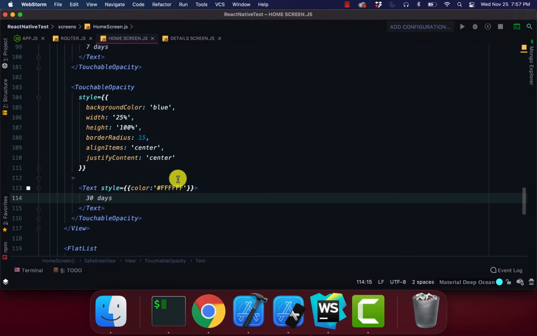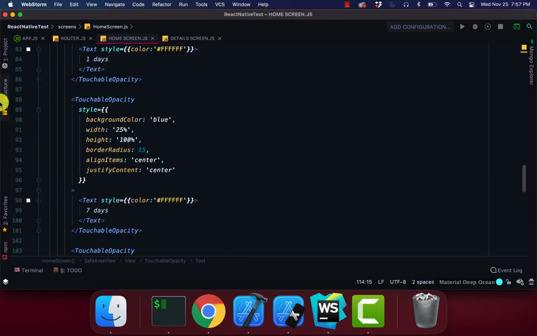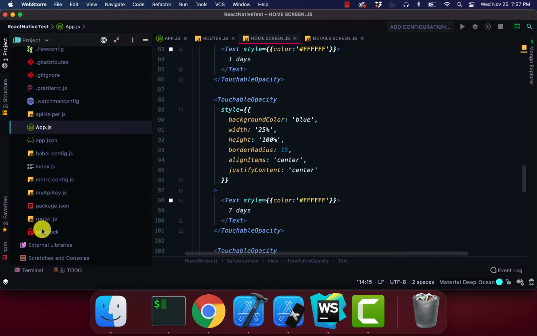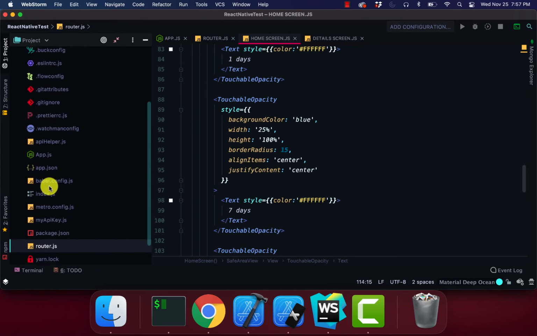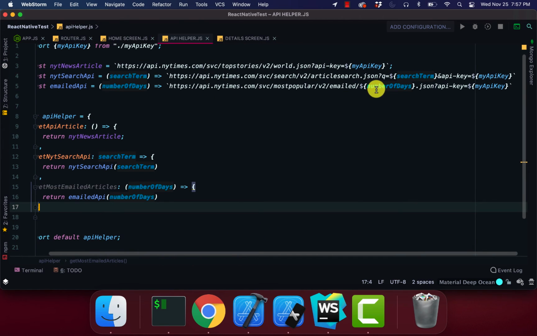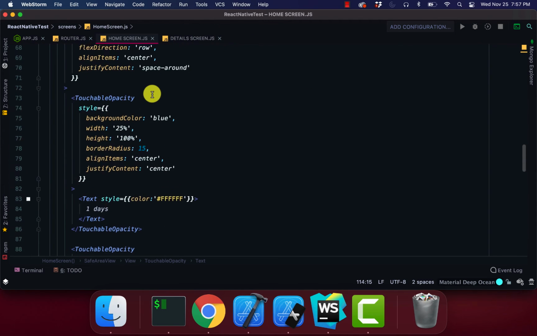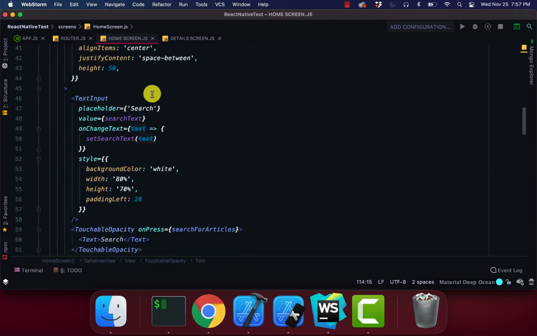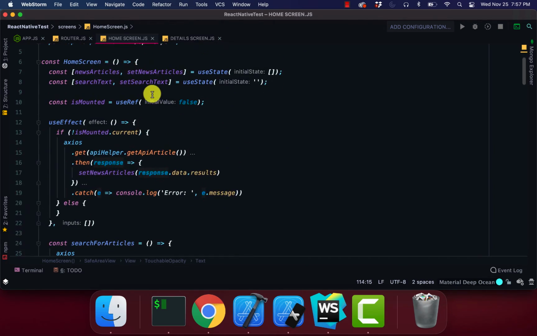The reason I'm doing this is because we're still using the same API that we used in the last video, this API helper file. For the New York Times API, you can look at the most popular articles that were emailed, and you can check either the article that was a day old, 7 days old, which is a week, or a month old, which is 30 days. So that's what we're doing right now. I'm going to add the onPress. Well, let me go ahead and destructure our props from our home screen and add navigation.